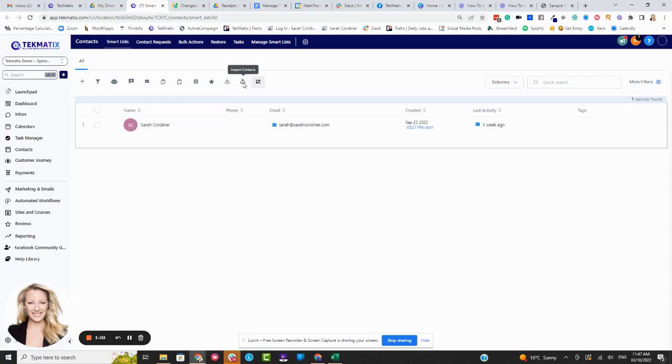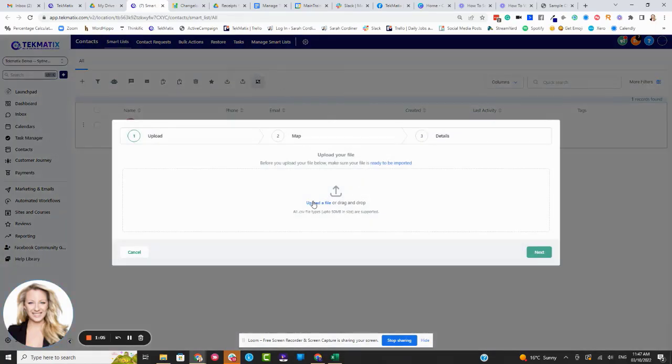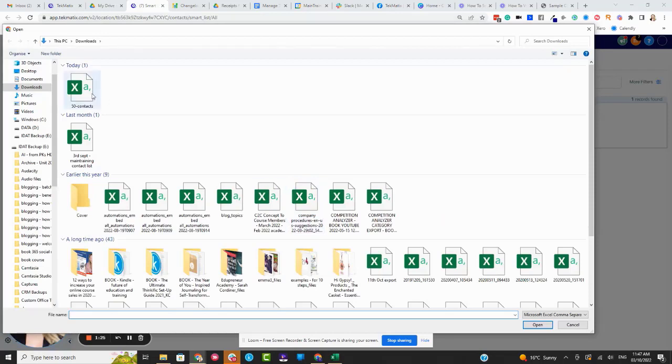So I'm going to click on import contacts, and this is where you're going to upload your CSV file. Now this will only work if it's a .csv file. It's not going to work if it's just an Excel sheet or a Word document. It must be .csv. If you've got any trouble doing that, let us know on support@tekmatix.com, and we'll send you a help article to help you out with that. So you're going to press upload file.